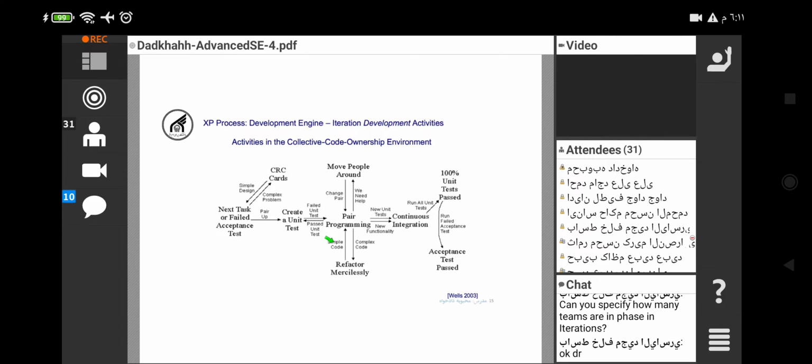After the unit tests are passed, the new functionality can be integrated into the previous code, and all the unit tests must be passed. If you want to add new functionality, all the unit tests must pass. After that, we should also run the acceptance tests, and all the acceptance tests also should be passed.